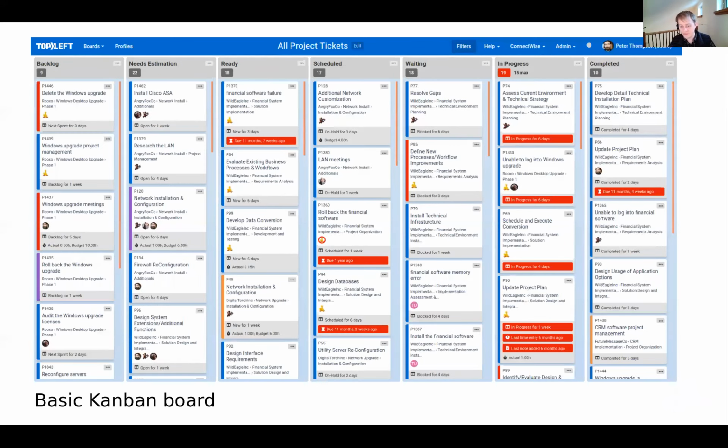So let me show you. If you haven't seen this before, this is a basic Kanban board here. These are project tickets, and these ones are connected to ConnectWise. Autotask looks substantially the same. So this data here is synced with the PSA. All we need is the API account credentials.